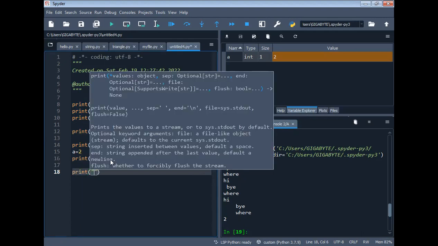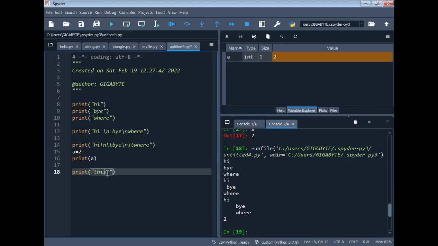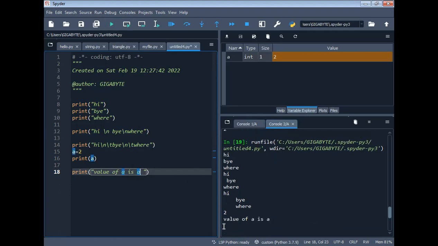So what I can write within the quotation is a user-friendly statement that this is the value of a. I can write "value of a is", and then I want the value of a to be displayed. So I'm going to write a here. Then we will check what the output will be. So this is the output that we are going to get: "value of a is a", only a, because this a is written within the quotation.